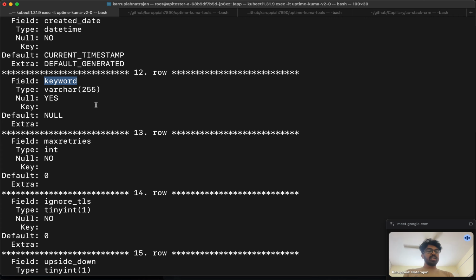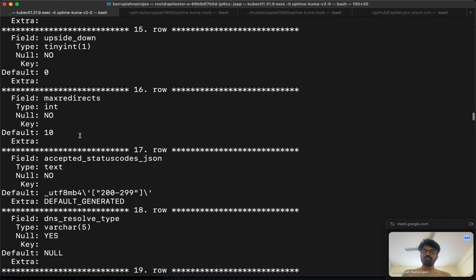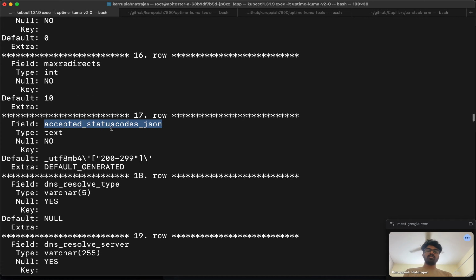Now this is not used for any other type of monitor, but it's there in the monitor table. The same is true for things like accepted status codes. This is only true for HTTP related stuff, right? For some reason they put all the monitors in one table, which is not a great thing.